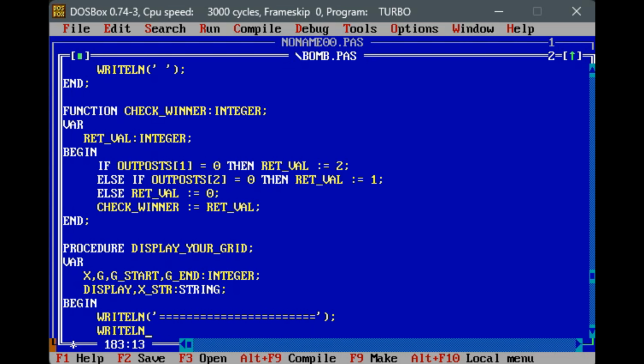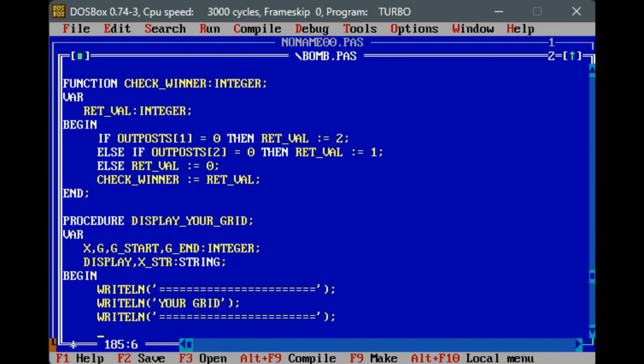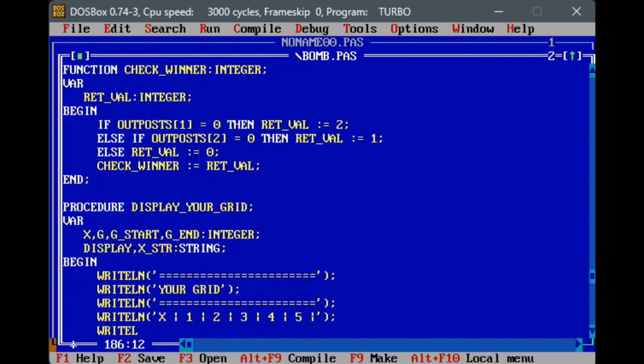Then we're going to writeline your grid, pad grid. I always say that. Writeline x 1, 2, 3. It's very hard when you don't. I typed this one time in the document, but I can't copy and paste. Writeline.